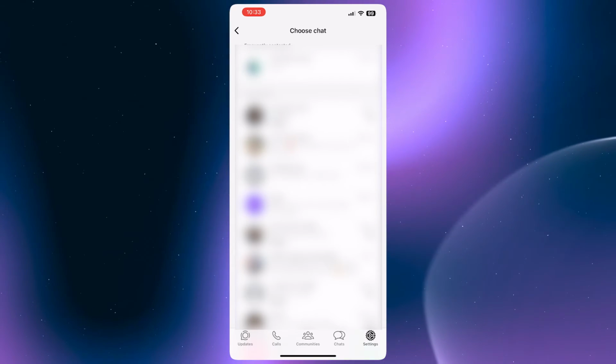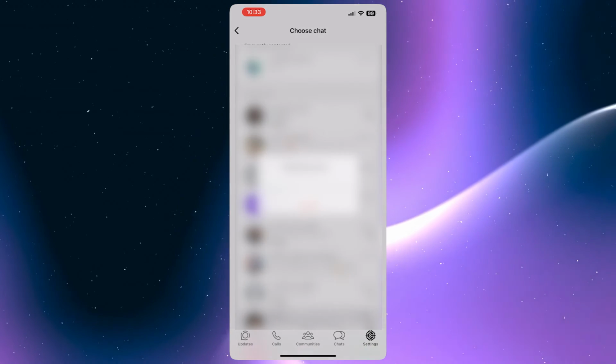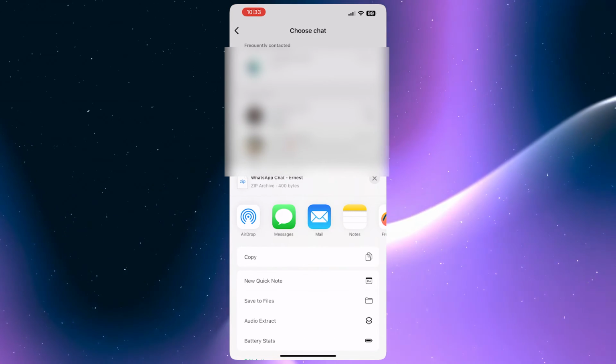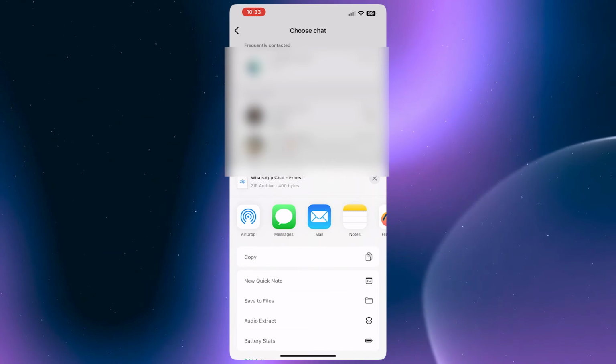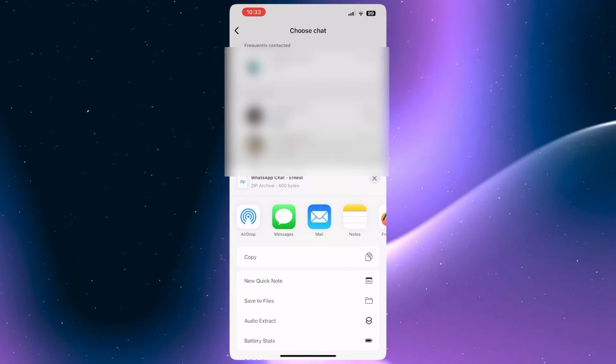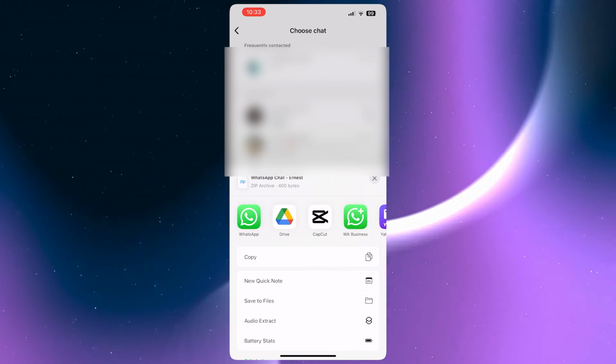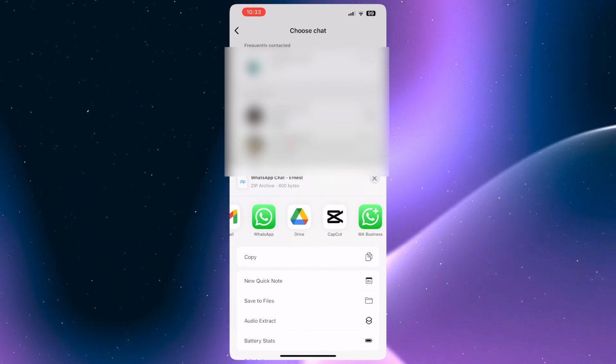For example, I would want to go for this one. So I have selected a conversation. As you can see, it says WhatsApp chat and then the contact name. And from here to export this into Google Drive, you just simply need to find Google Drive installed in your phone. So if you don't have Google Drive in here, it's probably not installed yet.